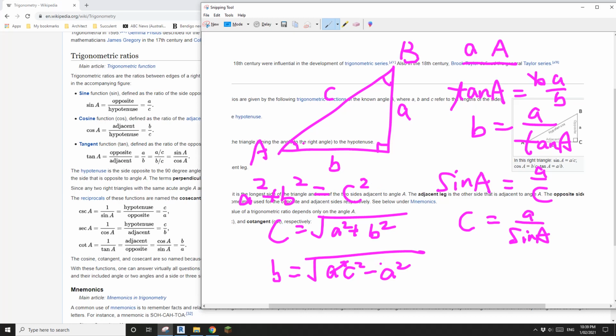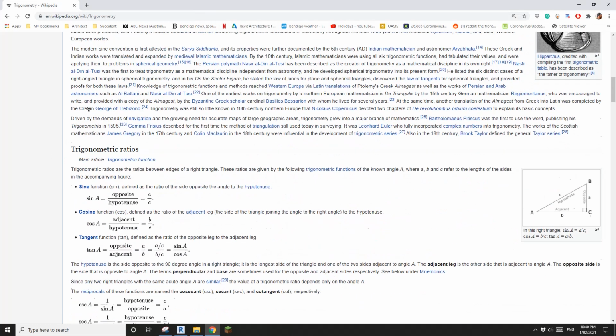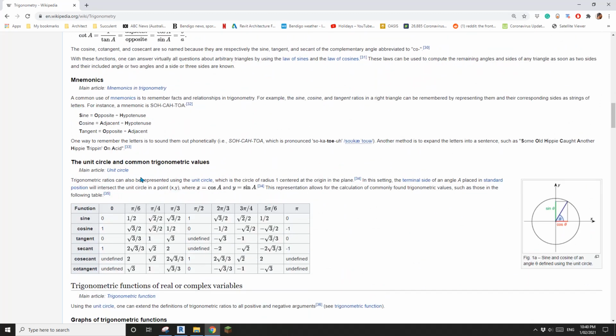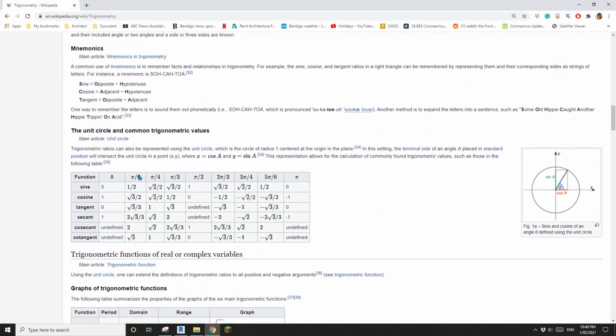And for the angles, because this is 90 degrees and the sum of the three angles equals 180 degrees, if you know angle A, then angle B equals 90 minus A. So these are the very simple, very basic ones: sine A, cosine A, tangent A.